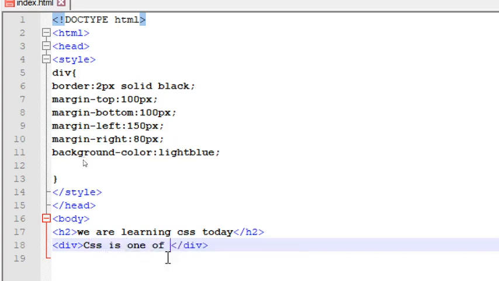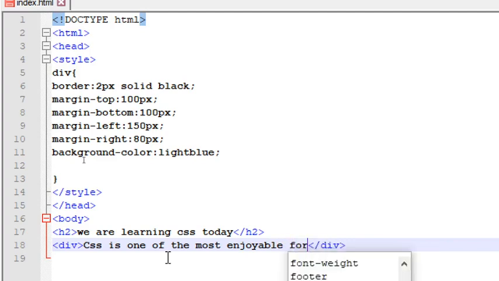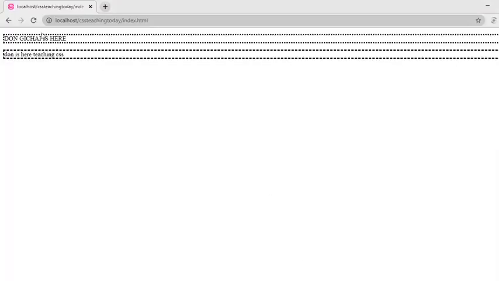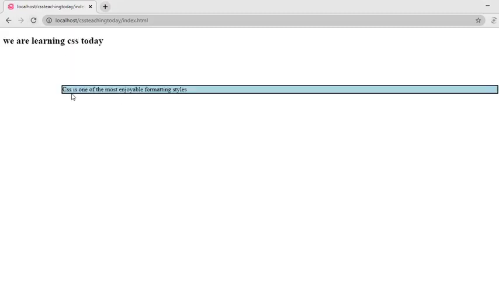is one of the most enjoyable formatting styles that way. Then we can now save that one, then go on to our browser and try to see what happens. Therefore, you can see what has happened. CSS is one of the most enjoyable formatting.